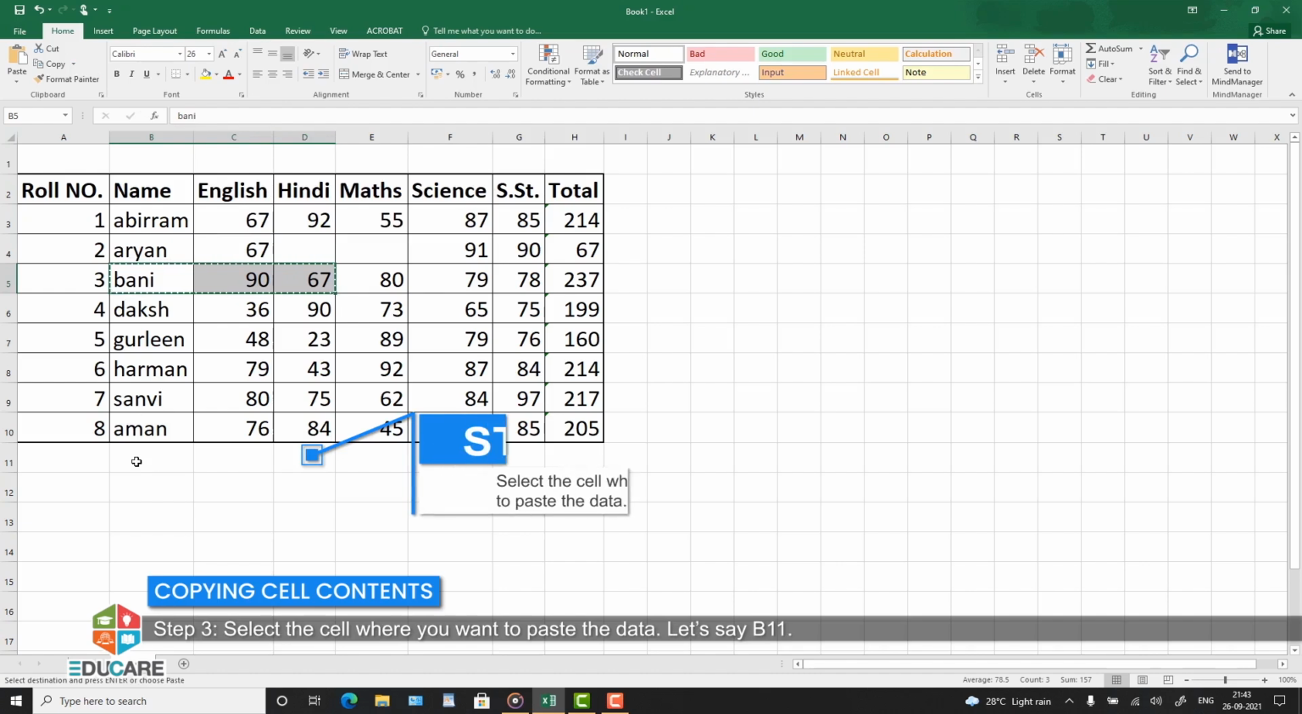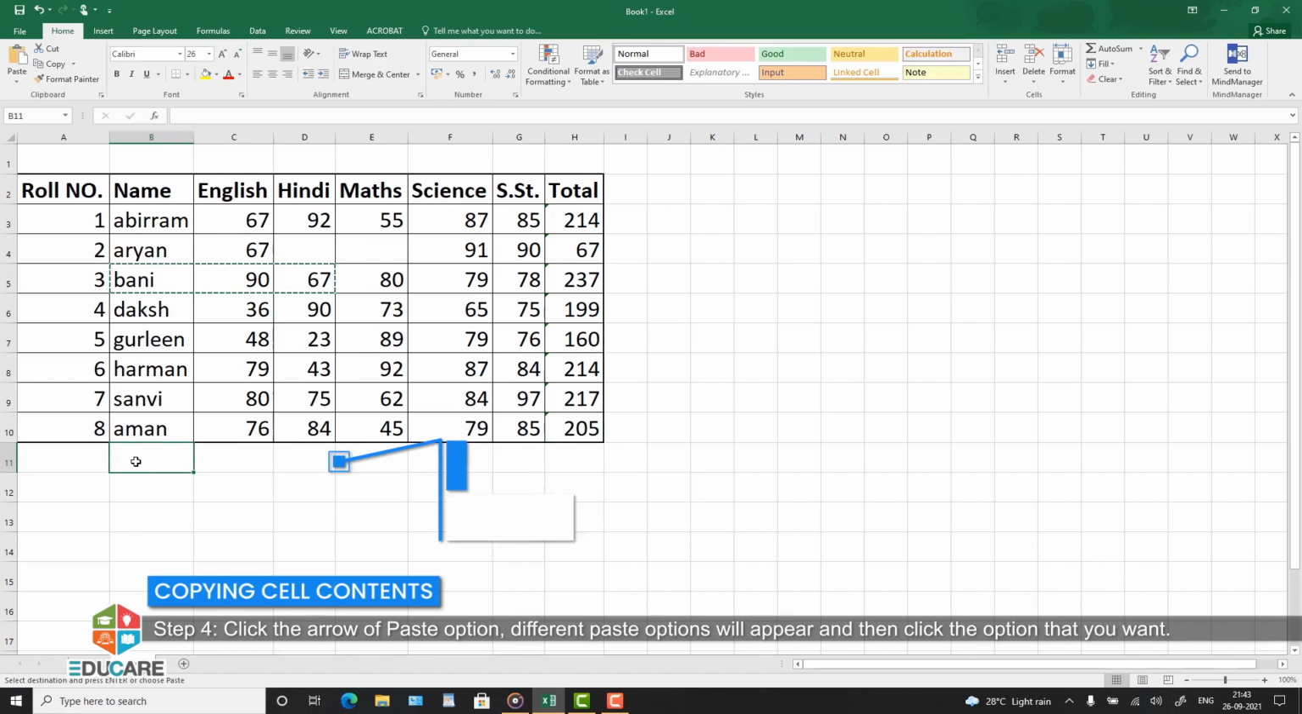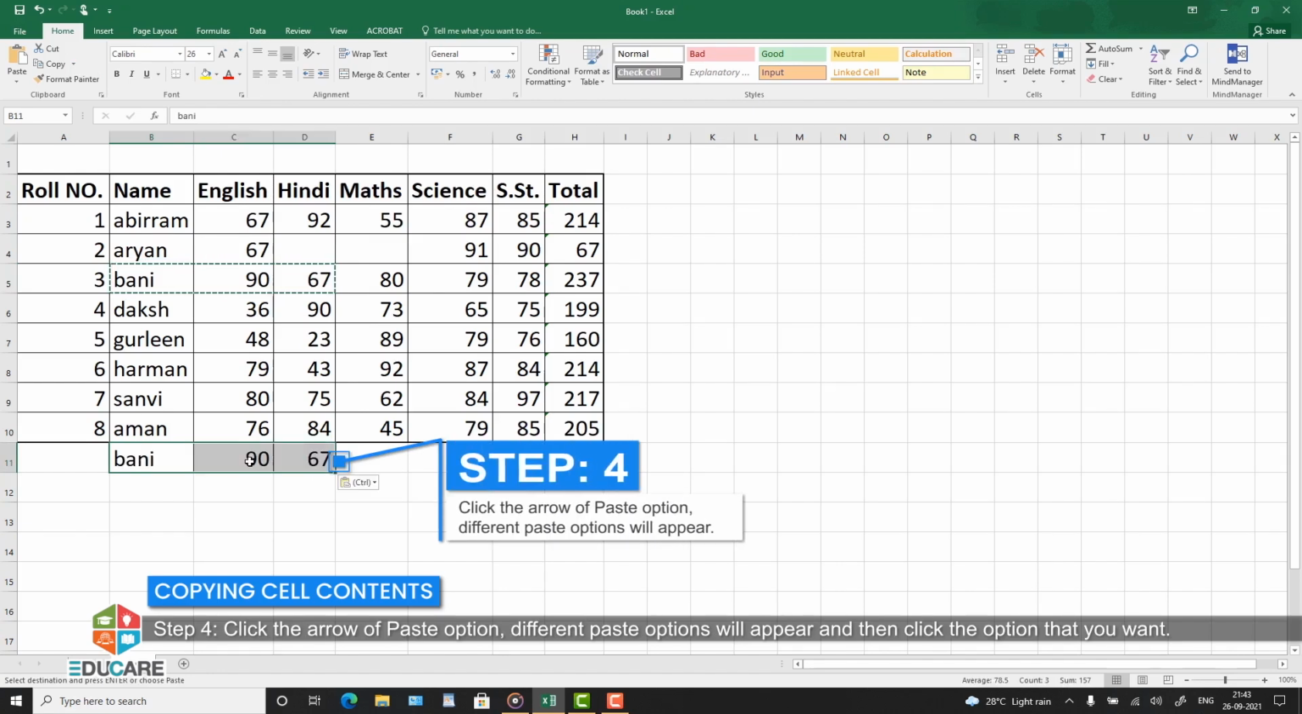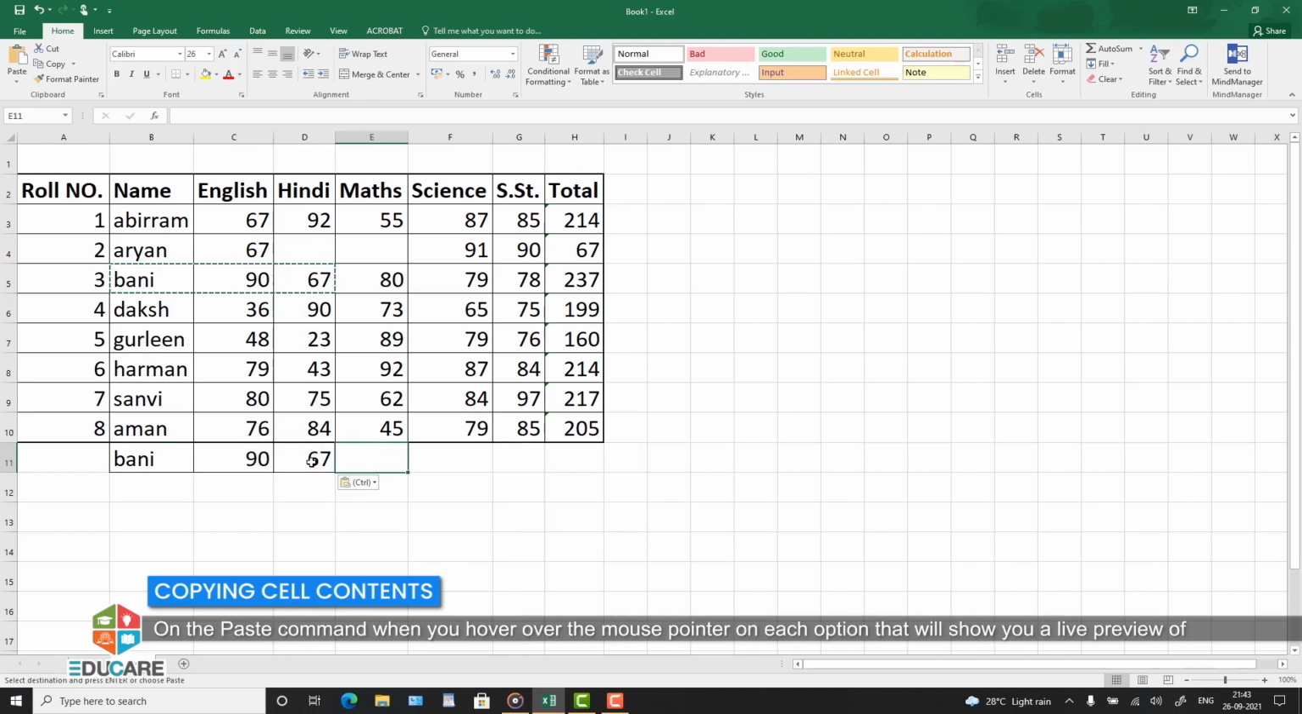Step 3. Select the cell where you want to paste the data. Let's say B11. Step 4. Click the arrow of Paste option. Different paste options will appear and then click the option that you want. On the Paste command, when you hover over the mouse pointer on each option, that will show you a live preview of how the pasted data will look like. Click the suitable option you want to use to copy the selected data on the new location.